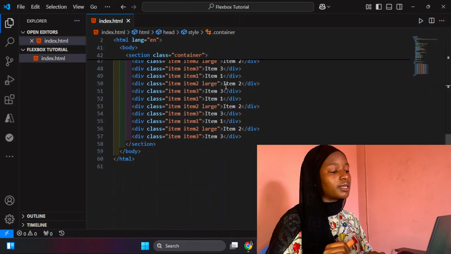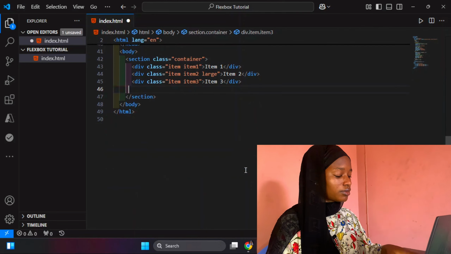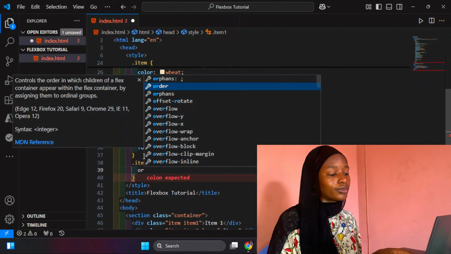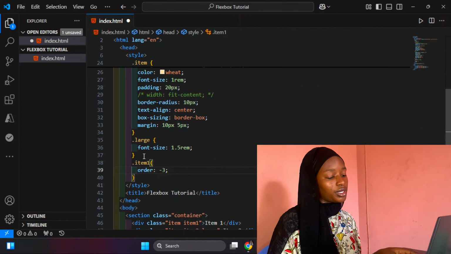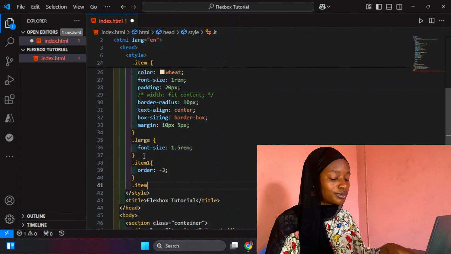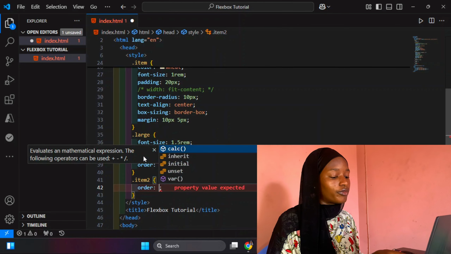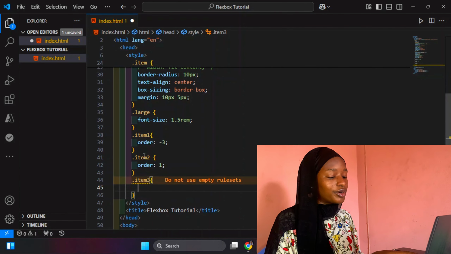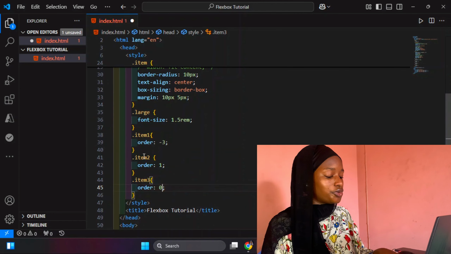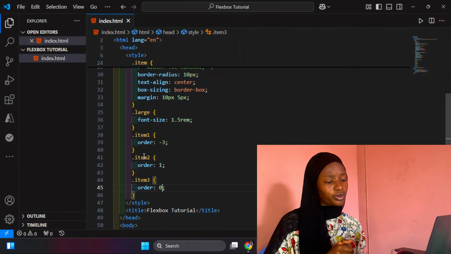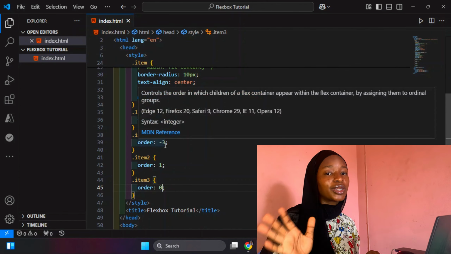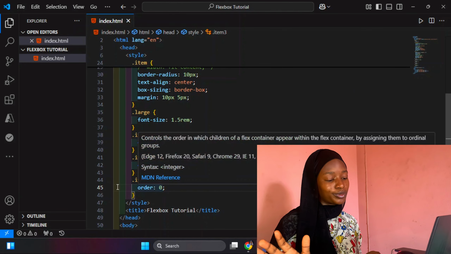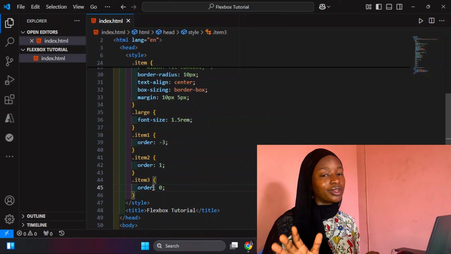Let me reduce the items back to 3. So if you give item 1 an order of -3, and then we give item 2 an order of 1, and item 3 an order of 0. How do you think it's going to be arranged now? This order works in ascending order. Smallest value is -3 followed by 0 then 1. So it's going to go item 1, item 3, then item 2.